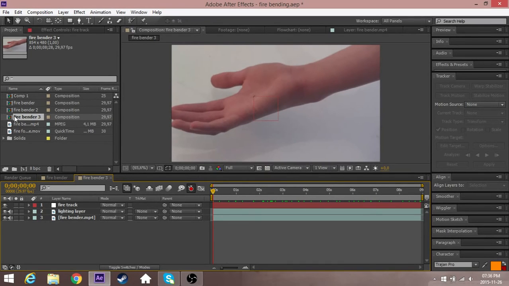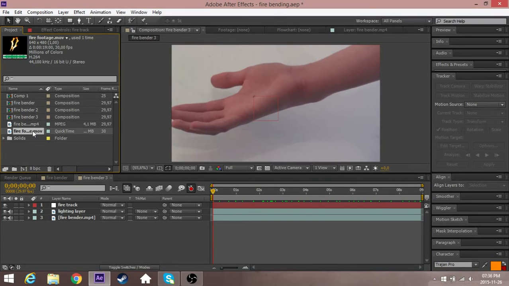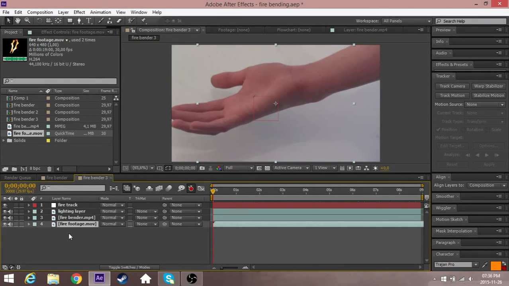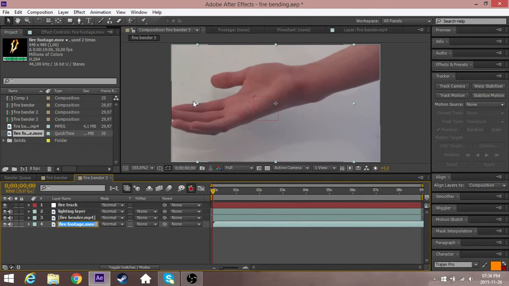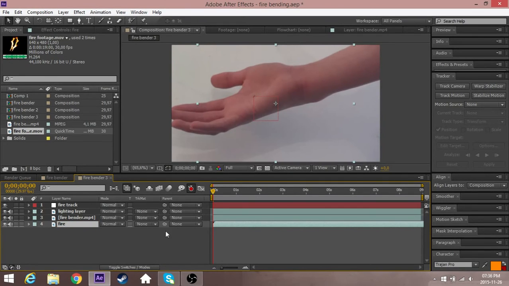So now what you're going to want to do is bring in your fire footage that you've downloaded from footagecrate.com, which, like I said at the beginning, will be provided in the description. So now you're going to drag this into your timeline, and I'm just going to rename this fire. Now you're going to want to take the little loop over here, and loop it to the fire track data, which is your null object.